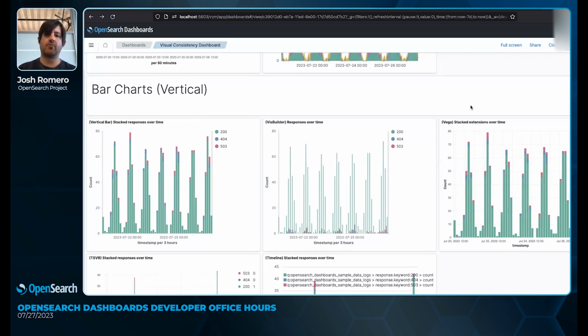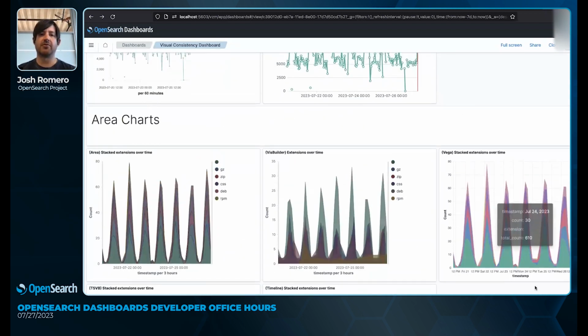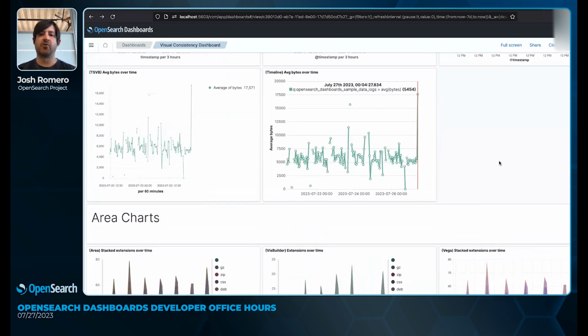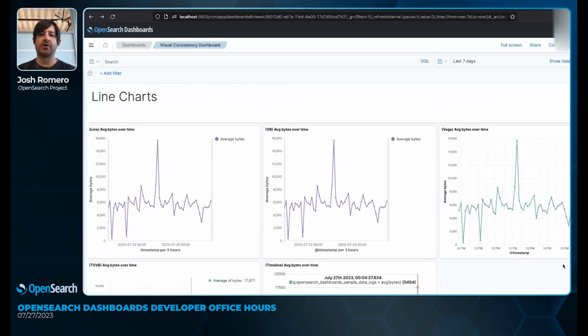So prior to the last couple of months, each of these visualization types had their own different color system for categorical colors. So when we talk about categorical colors, we're talking about colors that allow you to indicate a data series.